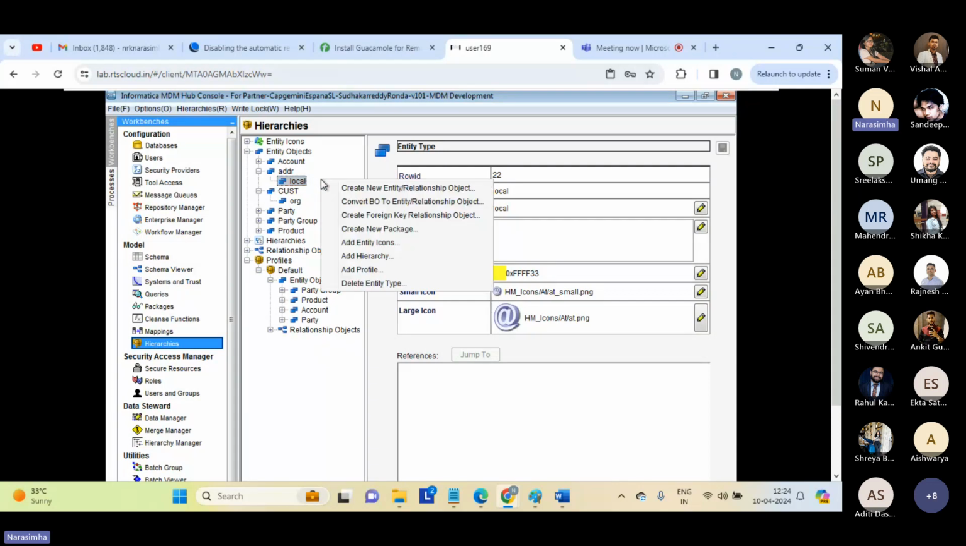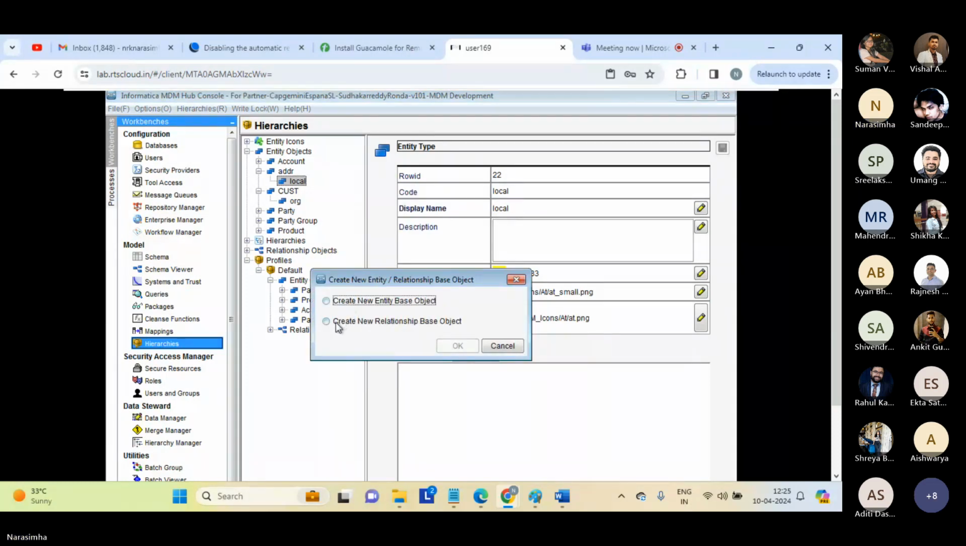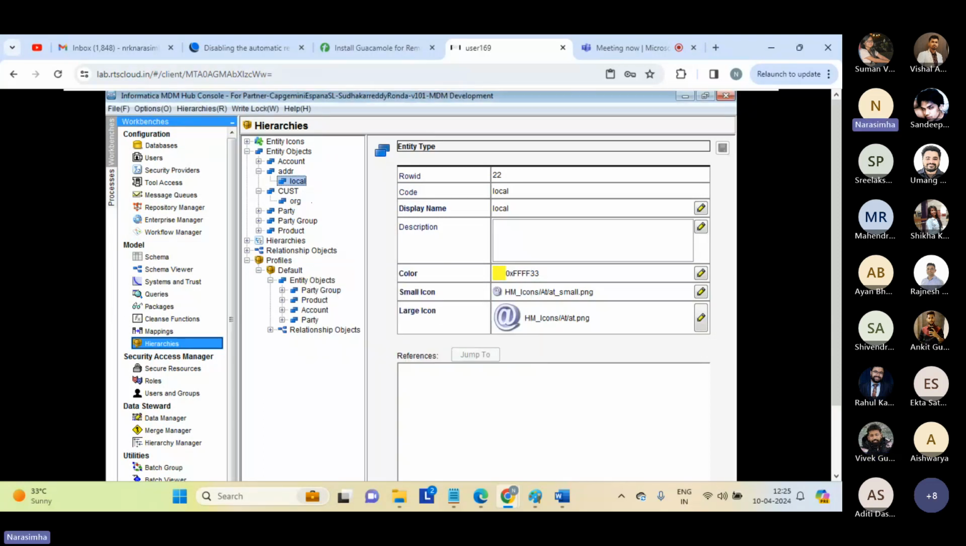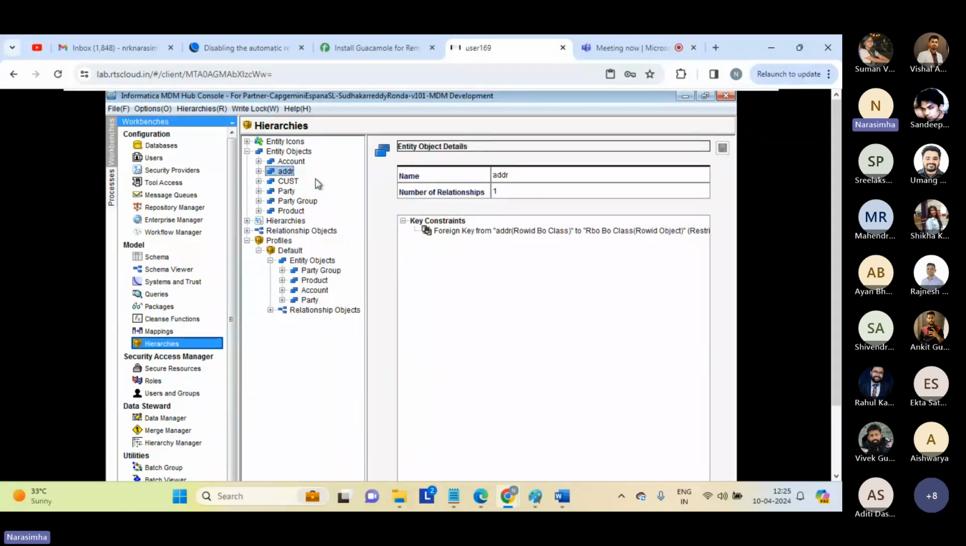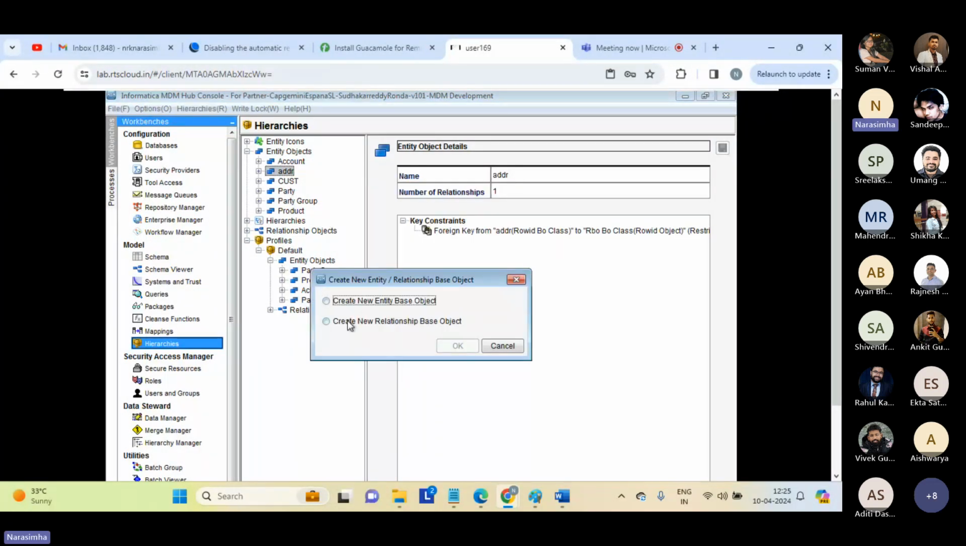Now let us focus on relationship. So create again a new entity relationship. Select relationship based object. We have to click on local, right, Nasimha, for this one? No, it's not required. So it could be anywhere. It's just a new one, so we don't need to click. Outside I just clicked. Create new, then new relationship based object, just to build a linkage.